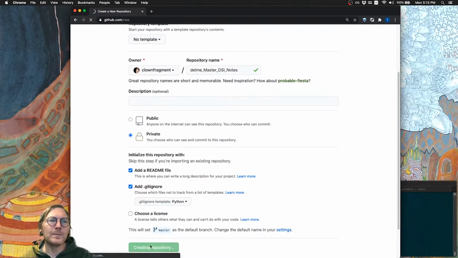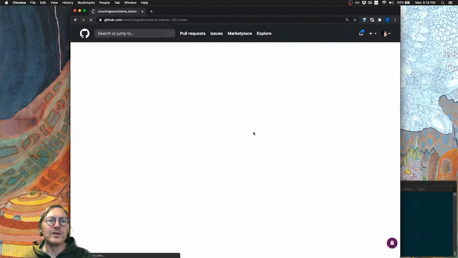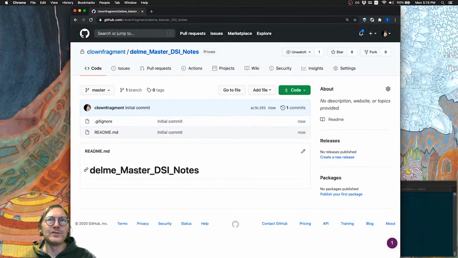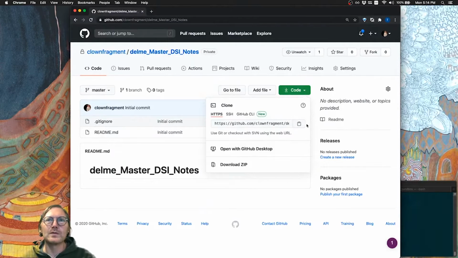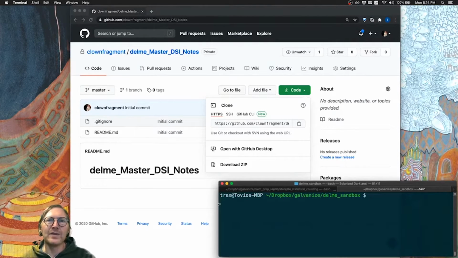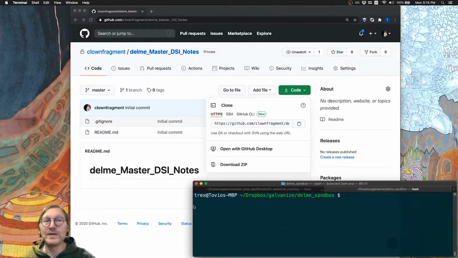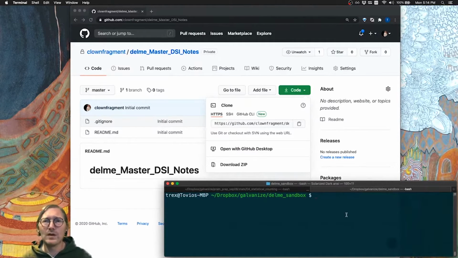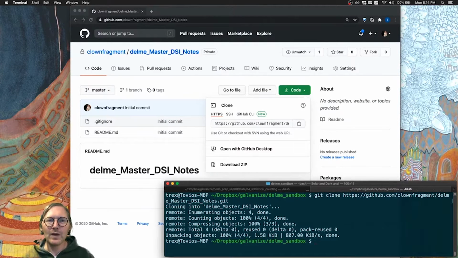So I'm going to create the repository. And from here, I'll just clone this down. I'm going to copy this. I have a disposable directory called Delmi Sandbox on my machine. I like to have a sandbox somewhere where I can just write stuff that if I were to delete this tomorrow, it wouldn't matter to me. So I'll just do git clone, and I'll pull that whole thing down. That one file that's in there, a markdown document, and then I'll go in there.